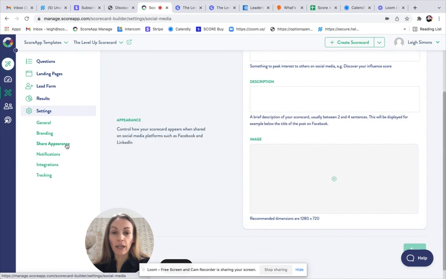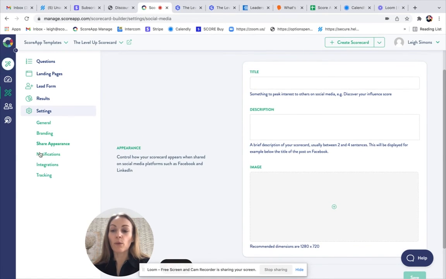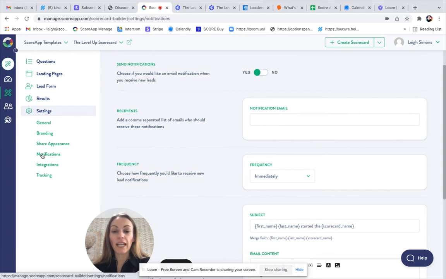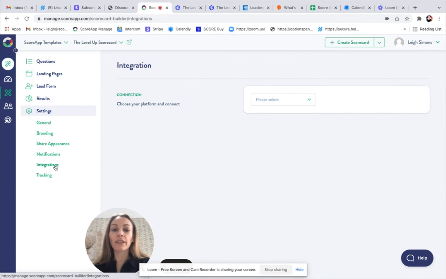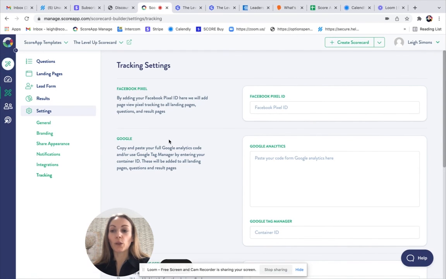You have your share appearance, so that controls what it looks like once it's shared on social media platforms. You have notifications, which will let you know once somebody has completed your scorecard. You have integrations. We have direct integrations listed here, and we also, in addition, have Zapier. And then we have a tracking page for any custom tracking scripts, which you can copy and paste the codes onto this page.